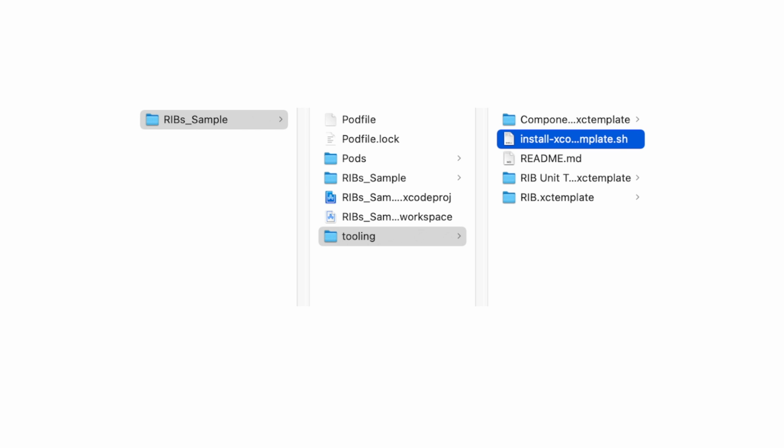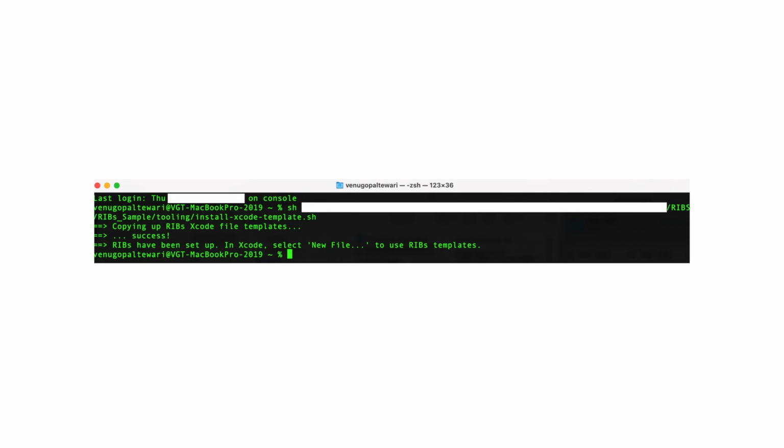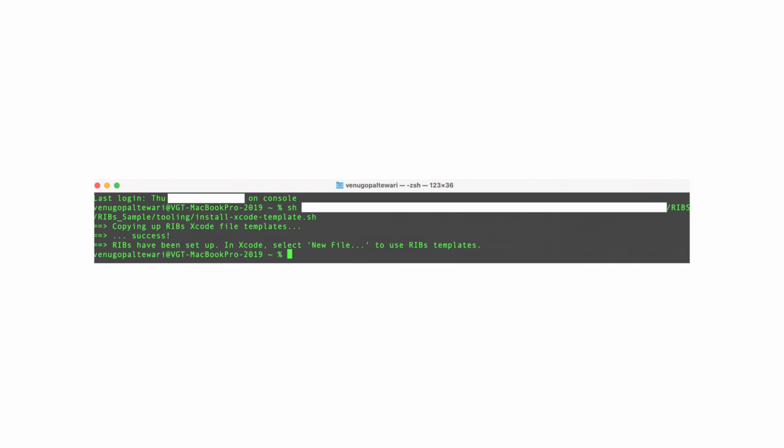So if you download the official sample of the RIBs architecture, you get this tooling folder inside the iOS sample. You can copy this folder anywhere, or maybe into the root directory of your project, and after that you need to run the install xcode template.sh script. If the script runs successfully, you will see the output just like shown on the screen. You will see the message that RIBs has been set up in Xcode. Select new file to use the RIBs templates.